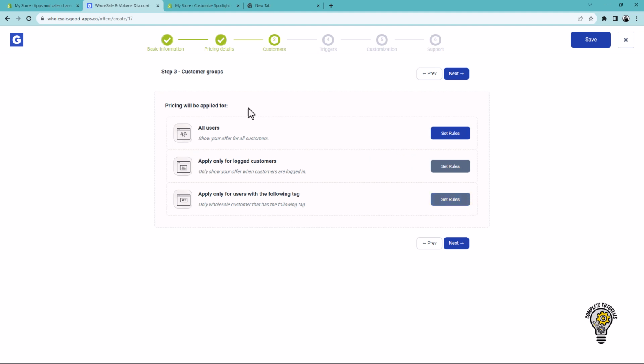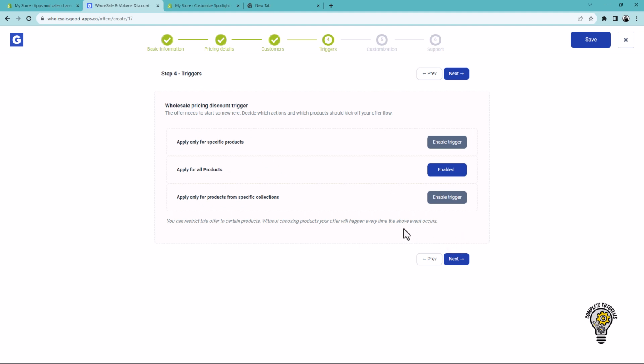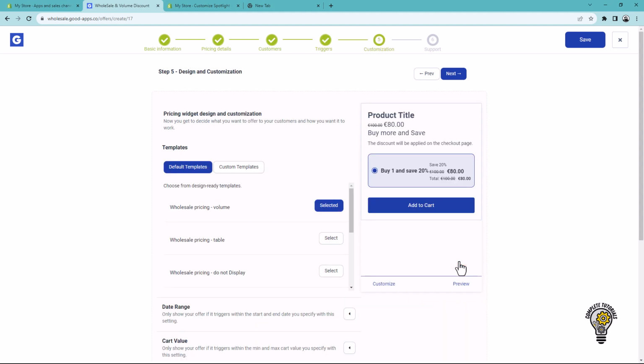Now you can specify which user this rule will apply to. In this example, we will choose all users. Click Next. Decide on the products to which you want to offer discounts, such as all products. Click Next. You will be presented with a preview of Wholesale widget.